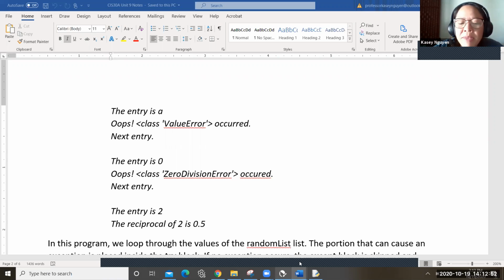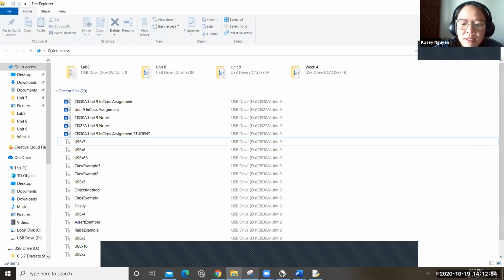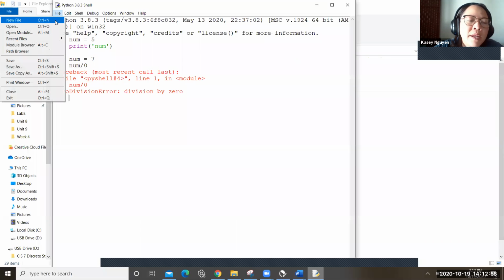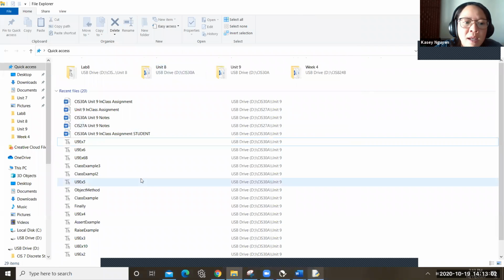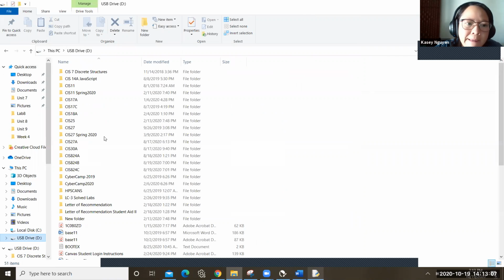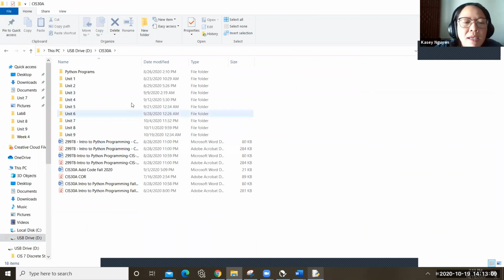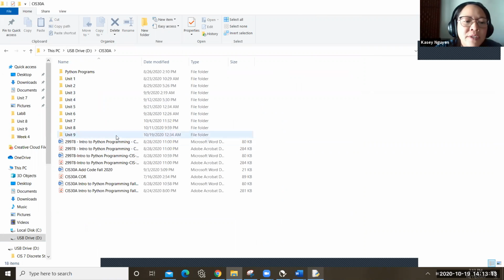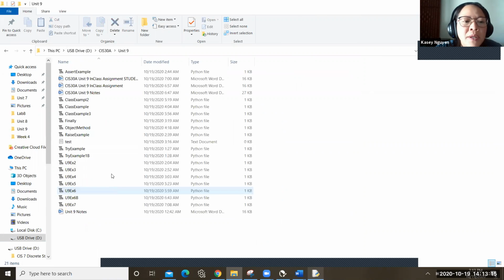So let me get my IDLE open here, or actually let me open it in Thonny so you can see it. Instead of bringing two windows together, it's just better for me to run it in Thonny, but you can use IDLE as well.